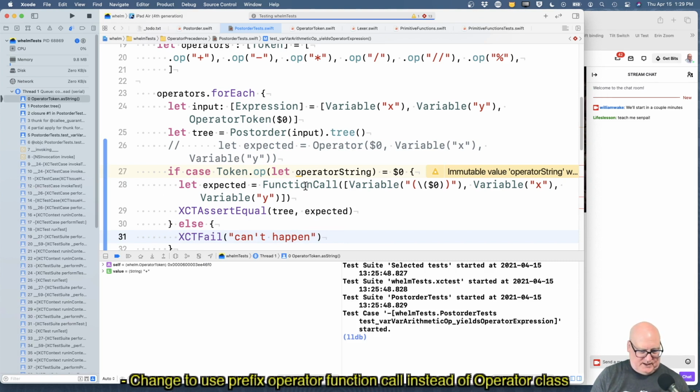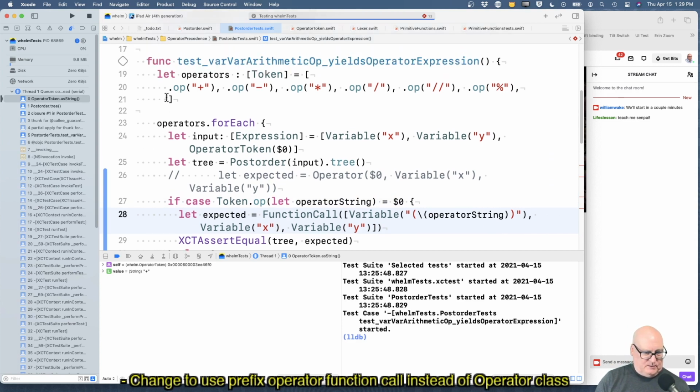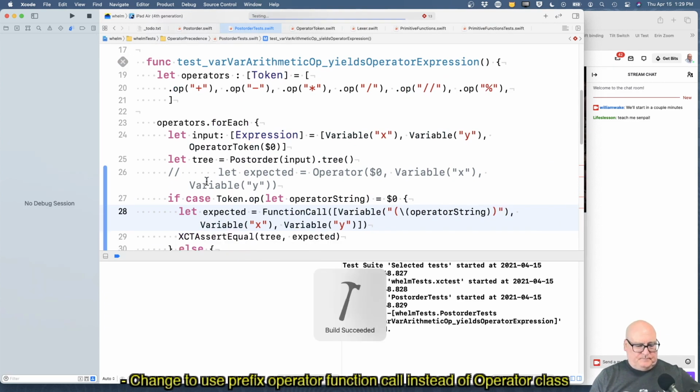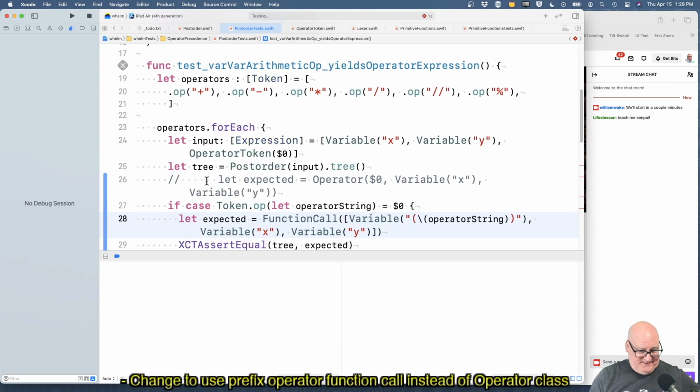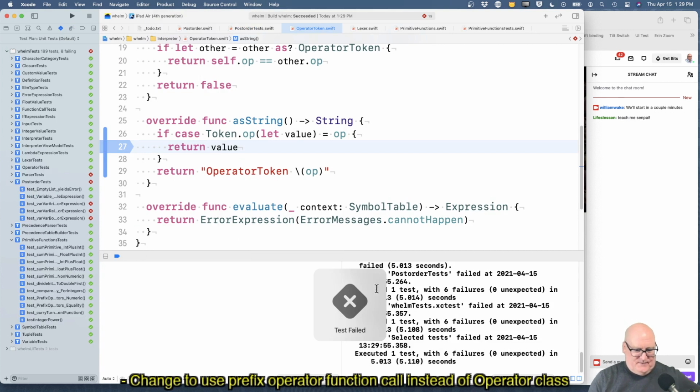All right, makes this a little more complicated. Immutable value operator string. Let's use that in here. Okay, so we'll peel out the operator string from the token. We will look for it here, and we expect this to work. That should pass green. Of course, I thought that last time. Oh, I'll just skip over that.